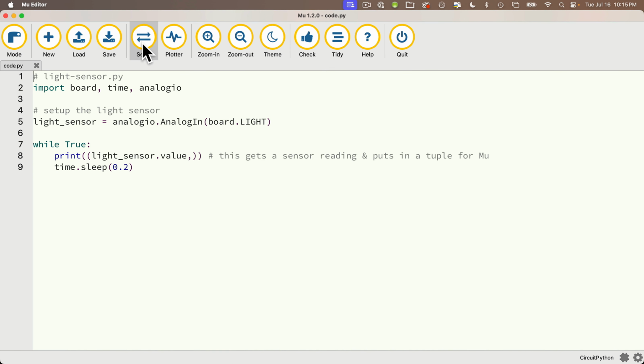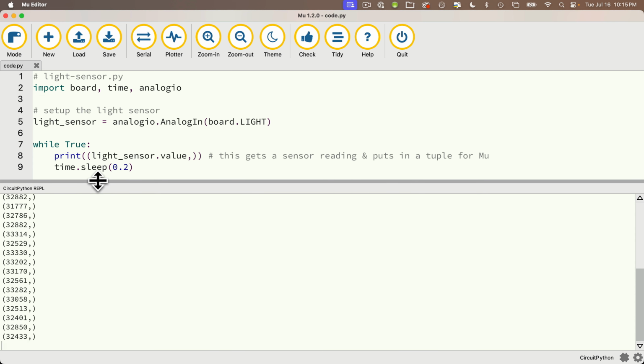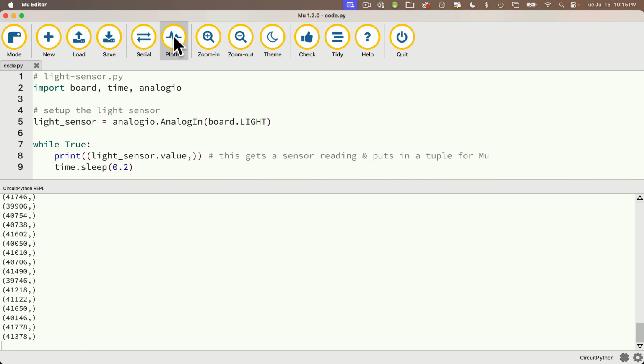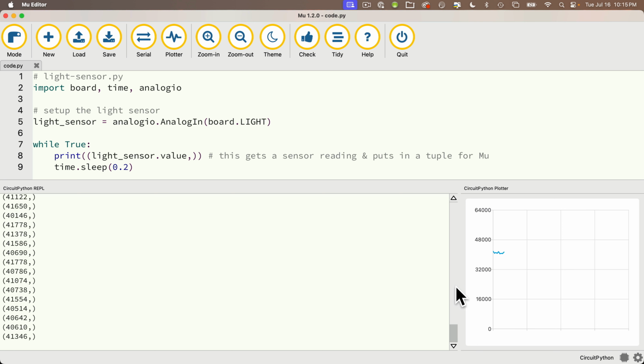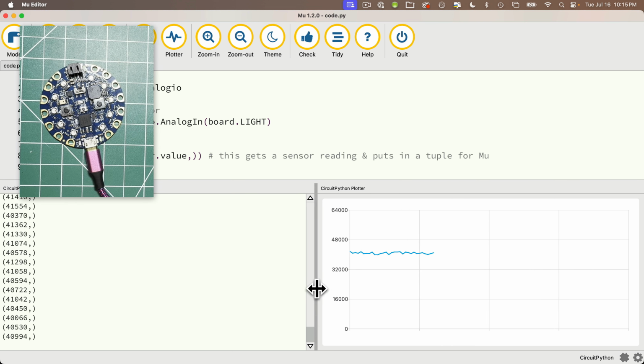Now if I click on Serial, I can see this is the equivalent of what we would see in the terminal via TIO in PyCharm. These are readings from the light sensor output. I can grab the top of this window and drag it up. Then I'm going to click on Plotter, and I can see the value sort of creeping across the screen. You can adjust these windows using the margins any way you'd like.